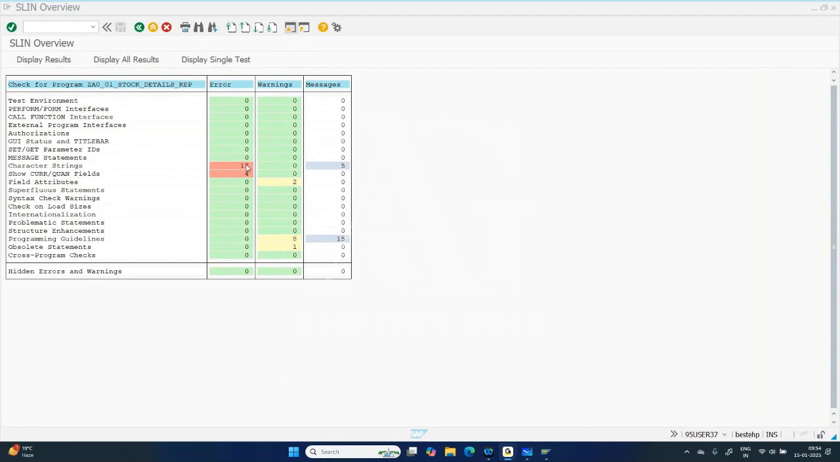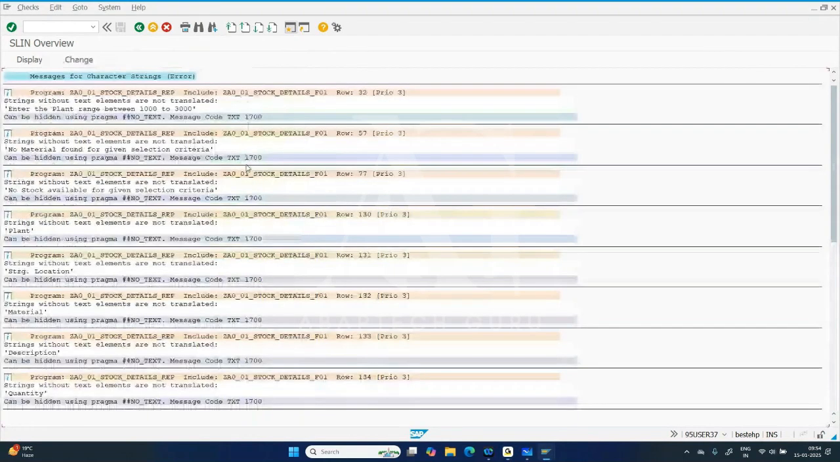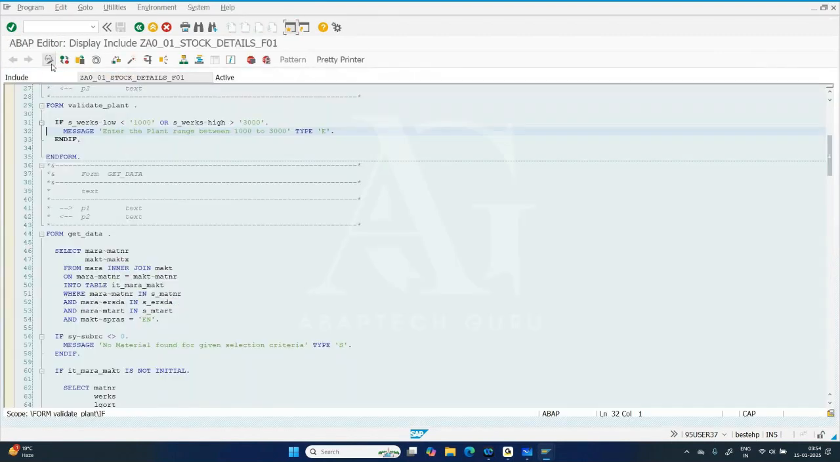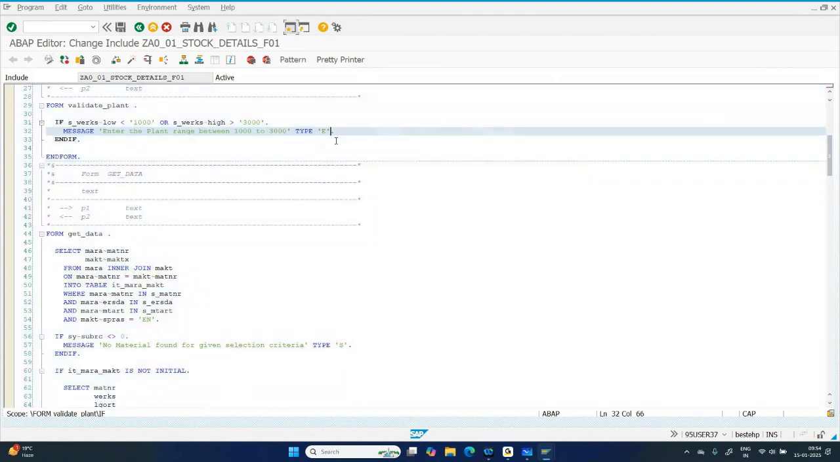So double click on this 17 first. I told you that these are all related to hard coding. Either if you want to bypass, double click on this, it will take you to that specific line of program. Click on change, and here you can provide this one. So this message will be removed from the SLIN, but it is not the solution.